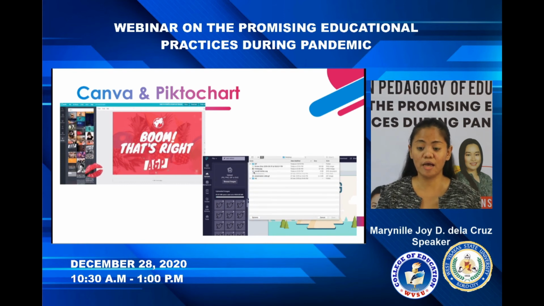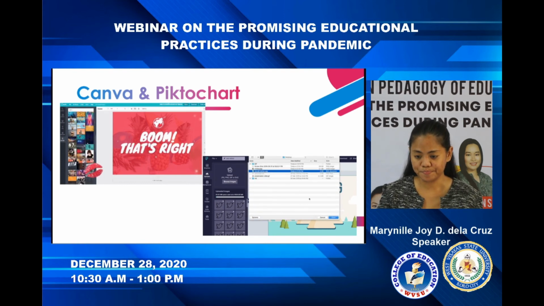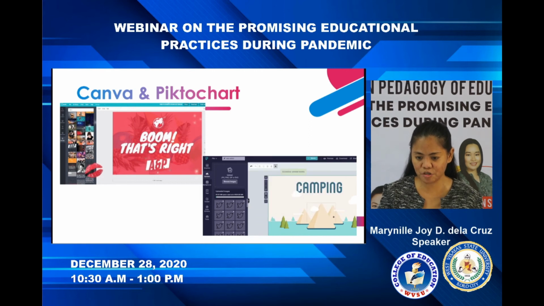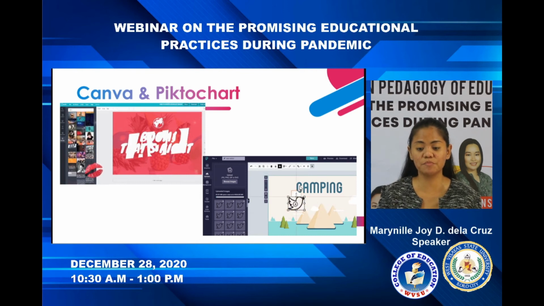So in Canva, there are plenty of features that the teacher can use. Well, you can connect this personal Canva for Education account for free, especially for your class. You can share it by inviting the students to your Google Classroom.